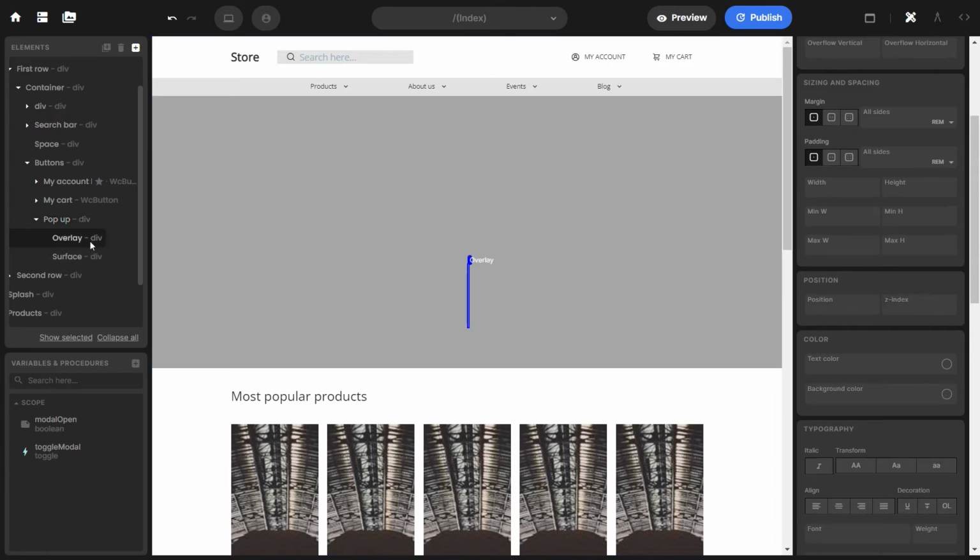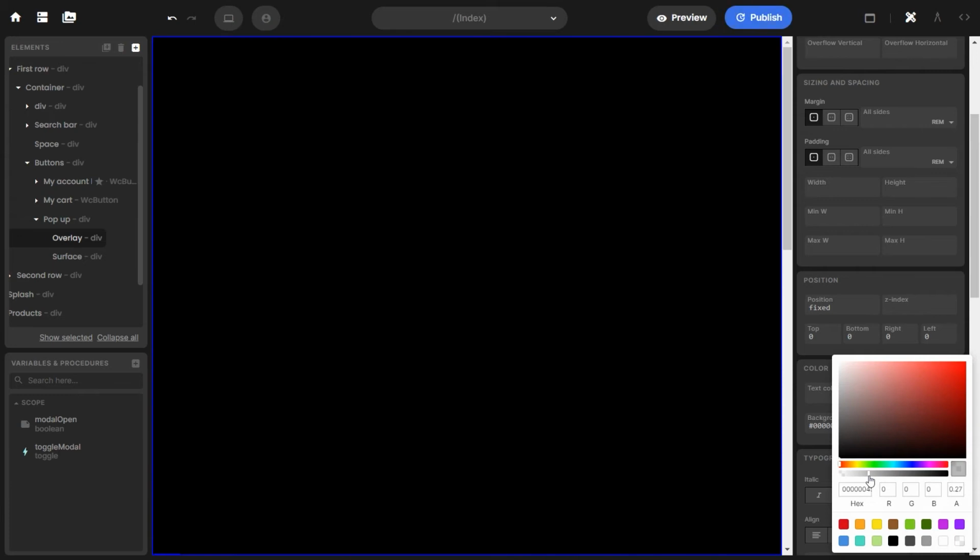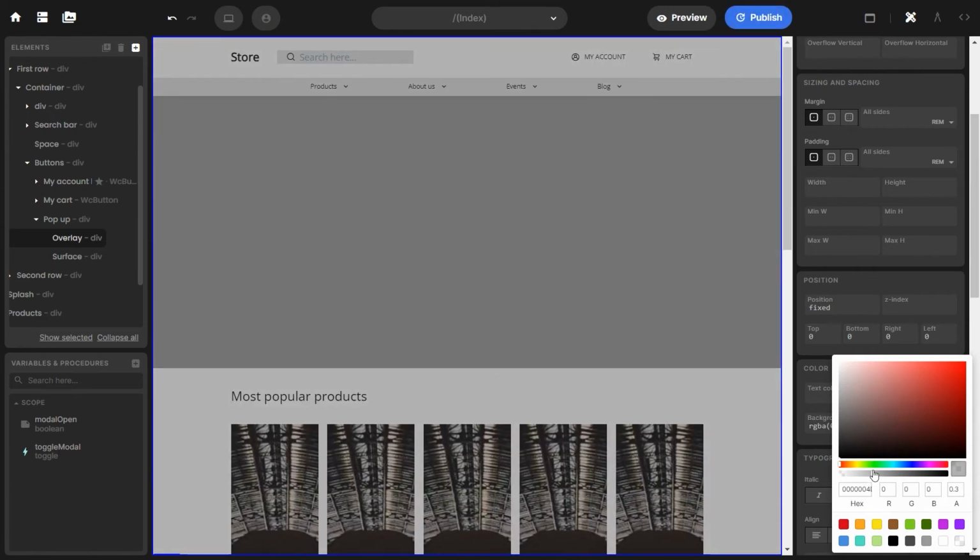Now let's move on to the overlay, which will have the same fixed position and values except for the z-index value, which is not necessary this time. And then we'll also assign a background color.